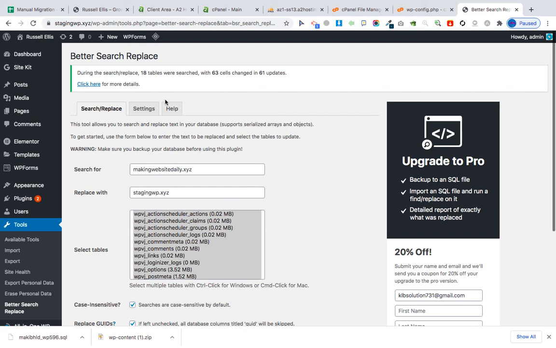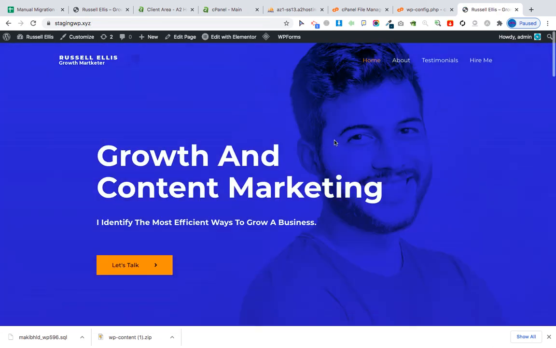Okay, now you can see it has replaced 61 URLs with the new one. So that's why make sure to use this plugin, because most of the time your website can be redirected to the old domain. So in order to fix that issue, this plugin is wonderful. Now let's go to the website. Now you can see our website is migrated successfully.